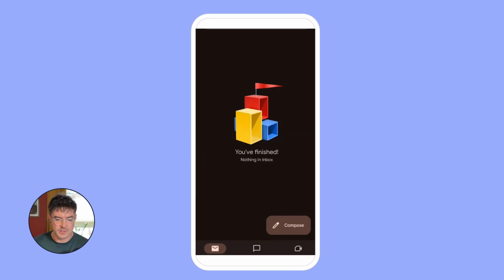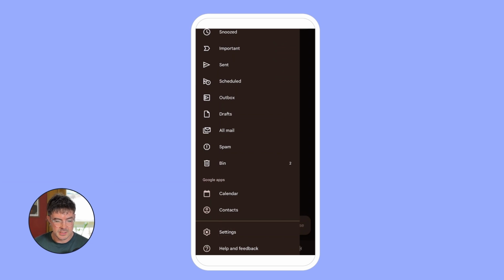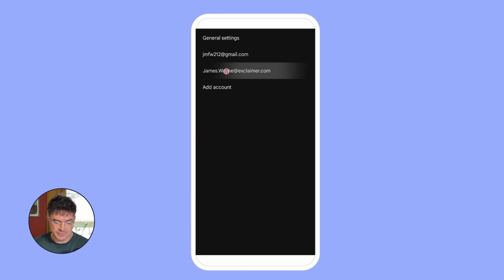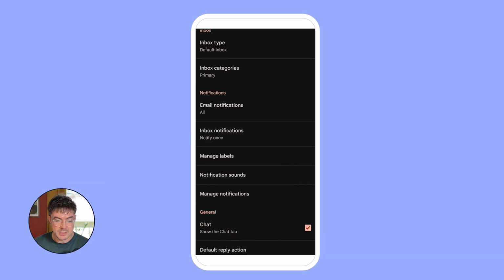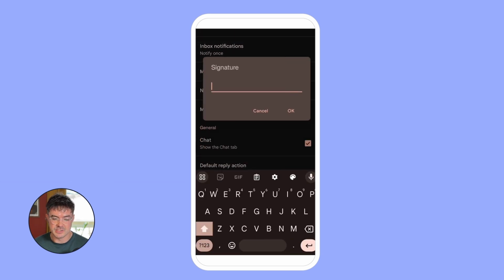Let's show that now. Open the Gmail app, go to Settings, choose the email address you want to set a signature for, select Mobile Signature on Android or Signature Settings on iOS. Enter your signature text and click OK.